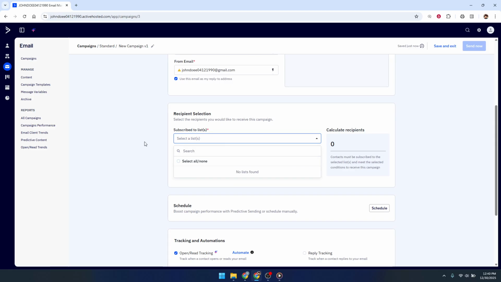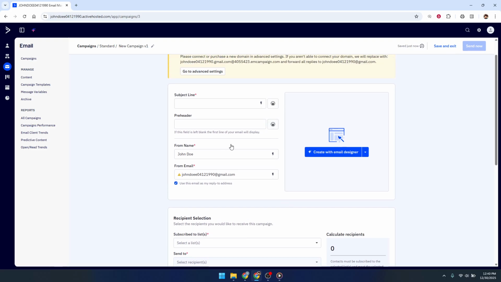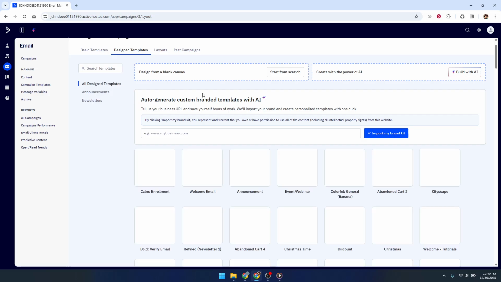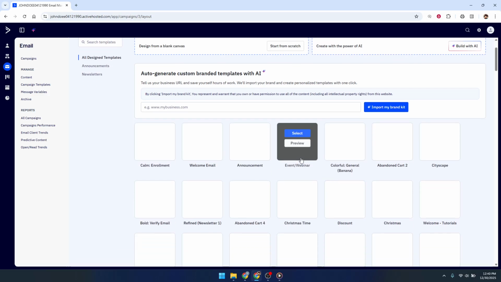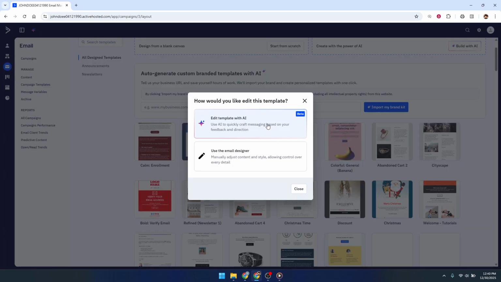On the next screen, you'll pick how you want to design the email. Choose the Email Designer option. This is the drag-and-drop builder that makes it easy to put together your content without needing to code. After selecting it, click Continue. You'll now see a gallery of templates. Click Select Template on the one that best fits the style and structure you want. You can always customize it later, so focus on picking something close to the layout you need.